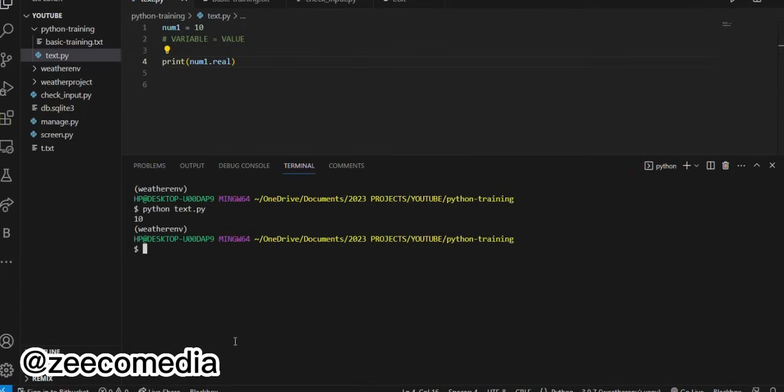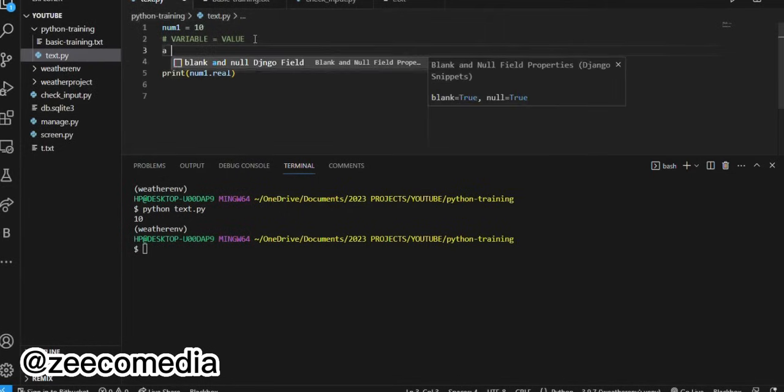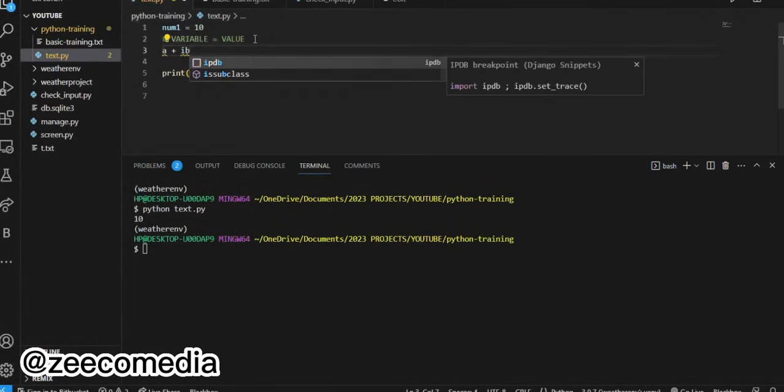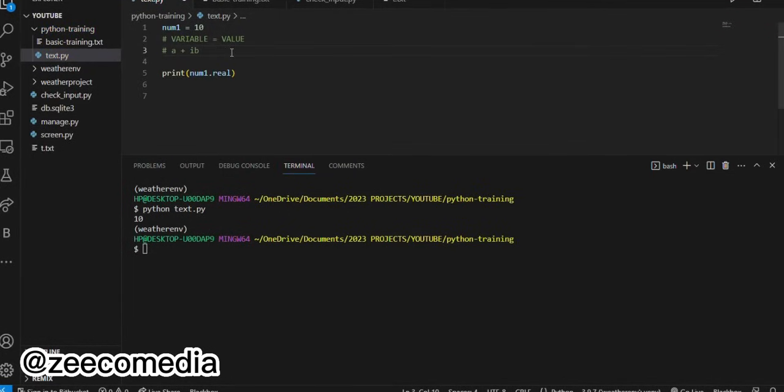So 10. The function of this attribute is to return the real part of the complex number. If you are into mathematics, you guys who watch my video know the first one is always the real, and the second one is always the imaginary value.